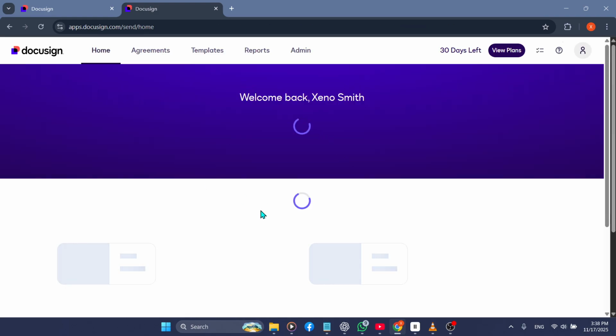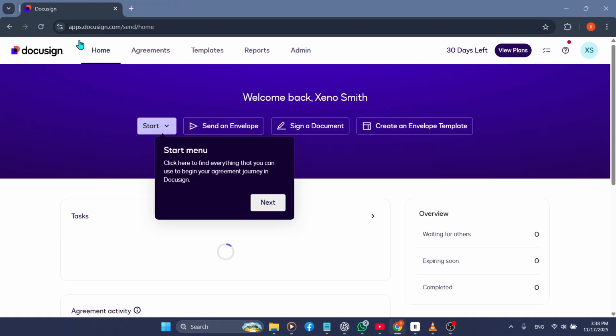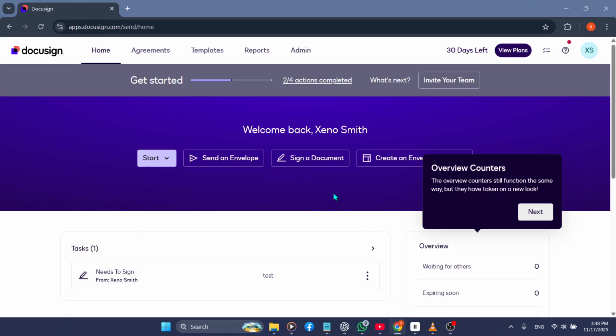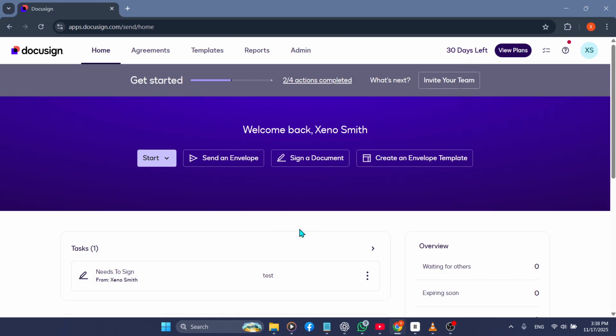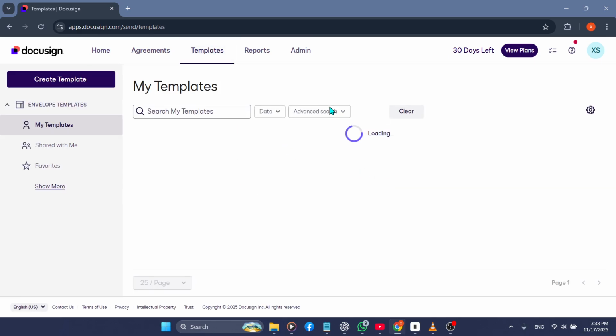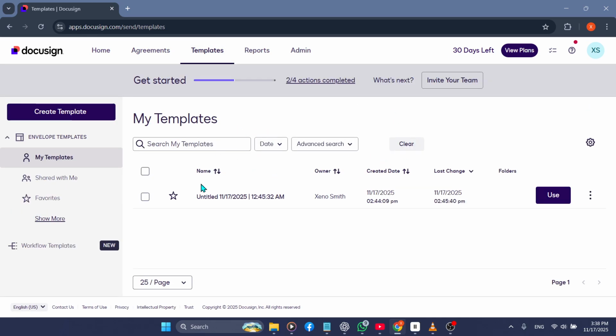After you sign in, you'll land on your main DocuSign homepage. This is where you can manage envelopes, track signatures, and organize all of your document activity. For today's task, we'll focus on the templates section. Go ahead and click on templates. Templates are incredibly useful because they let you reuse pre-designed document formats rather than setting everything up from scratch.